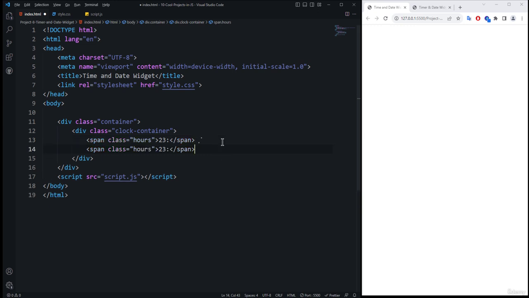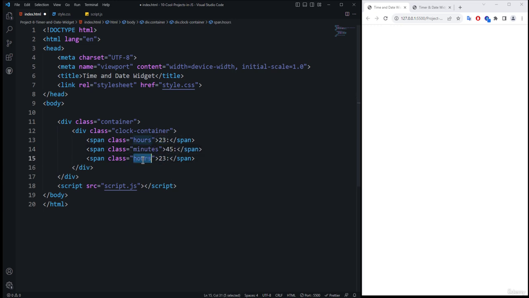Then I'm going to duplicate it two more times. This one is for the minutes, so I'm going to give the class minutes, with a value like 45, and then this one is for the seconds, and it is going to have something like 0.5 seconds. So this is what we did with the clock container.